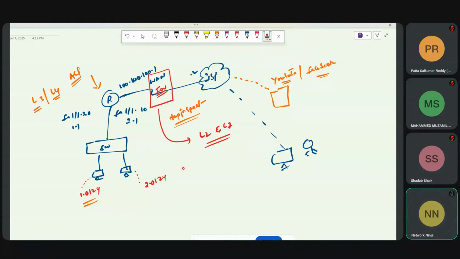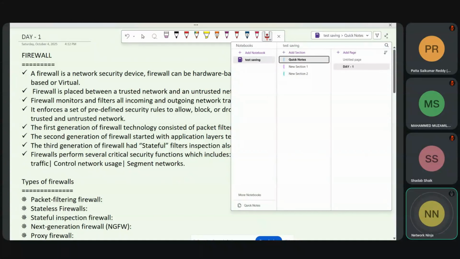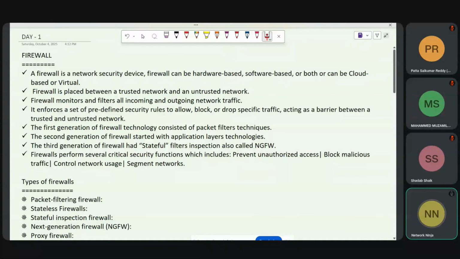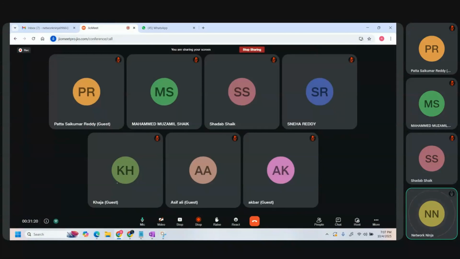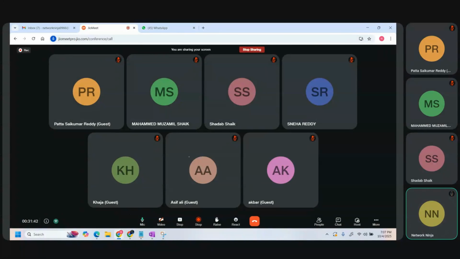Actually, we use a router. Guys, 1 minute. So in the first generation of firewalls, right? 1 minute, guys. Yeah, sorry guys, I just got a call. Okay.